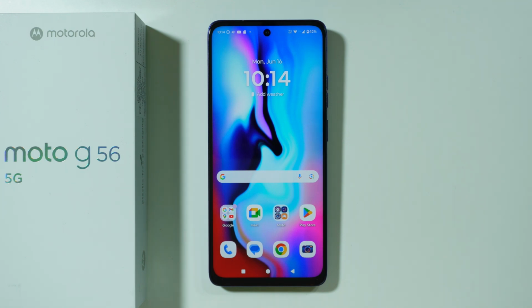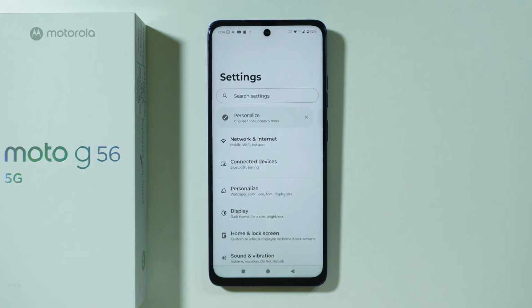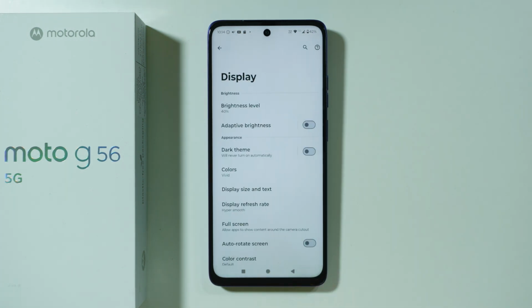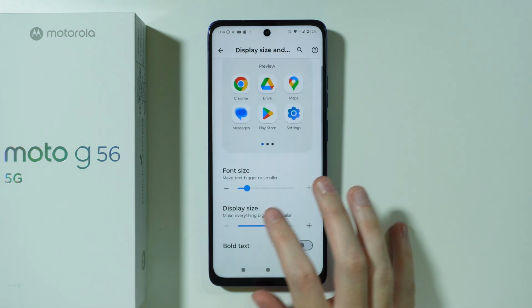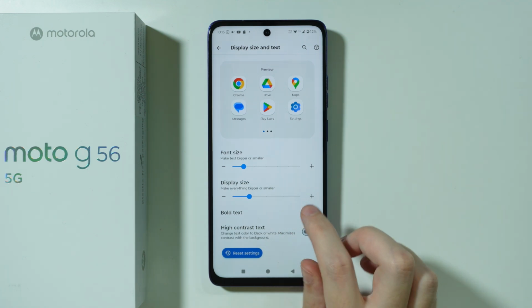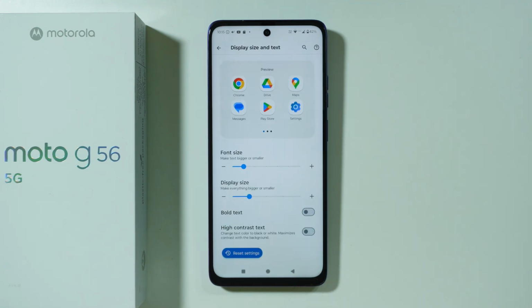In order to change the DPI settings on a Motorola Moto G56, first of all, we can go to Settings. Now, here we have two options. We can, for example, go to Display in order to find display size, and over here we can move left and right in order to adjust the DPI like this. You can also tap anywhere on this slider, or you can use the minus and plus buttons on the left and right side.